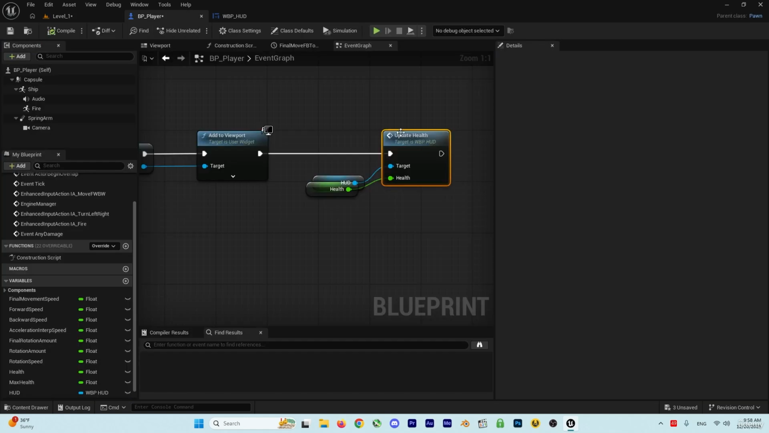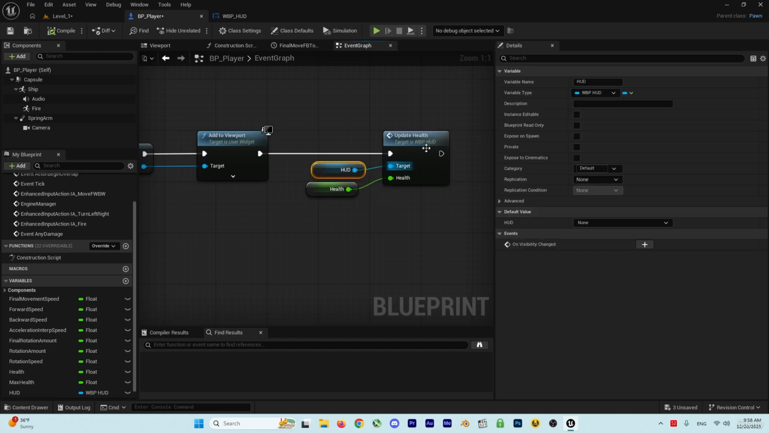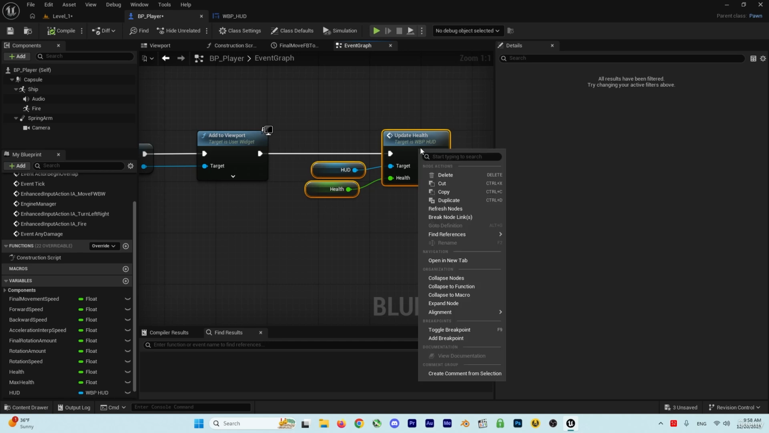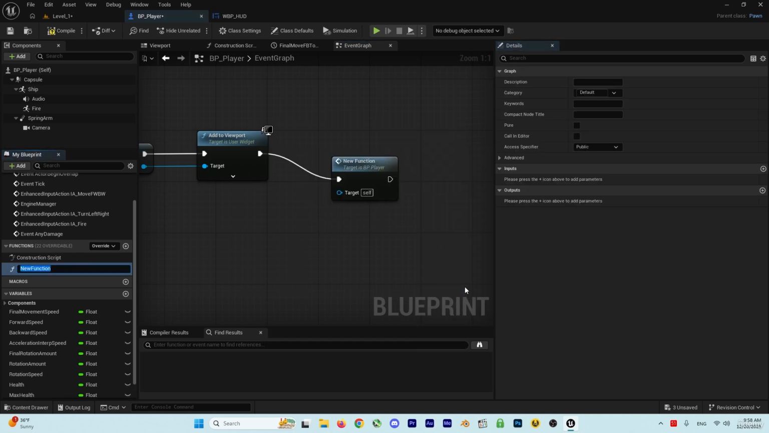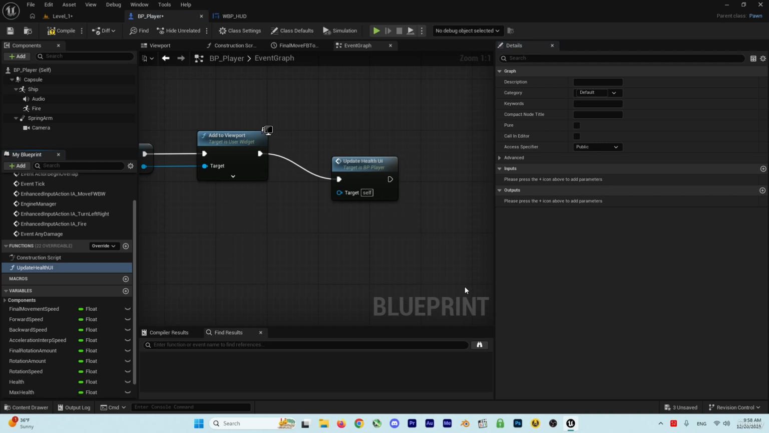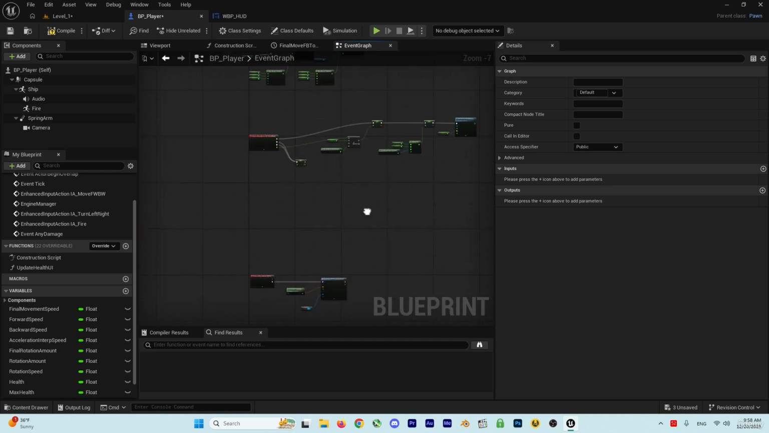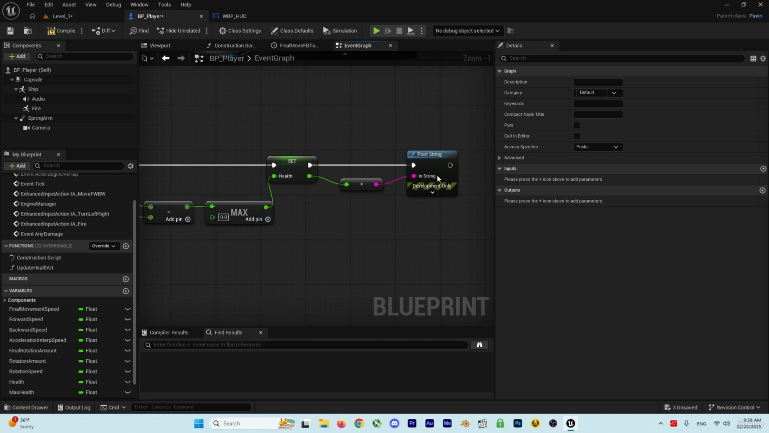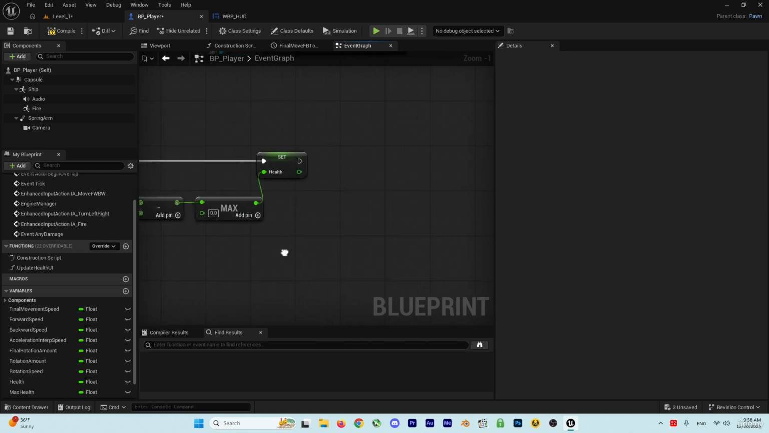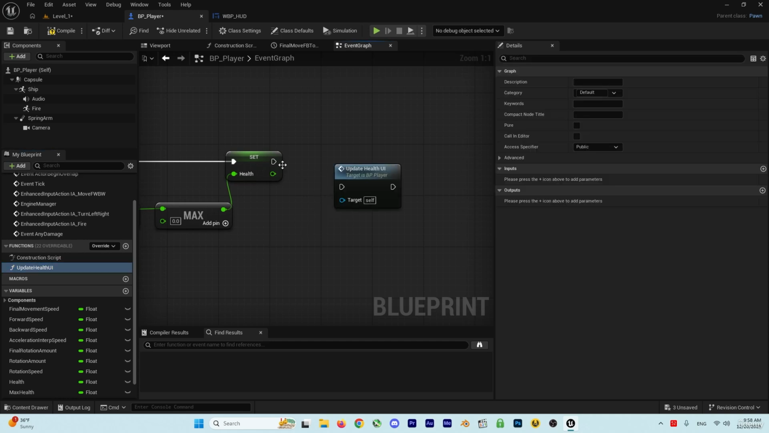This is a problem. So we need a function to be able to call it and update our health. So we can just grab all of these, right click on one of them and collapse it to a function. I want to call it update health UI. That's it. Now with that done, we can just use it wherever the health is decreasing or increasing. For example, on our event any damage, right in here, event any damage. After we update the health, we can get this update health UI function and connect it like this. That's all we need to do.